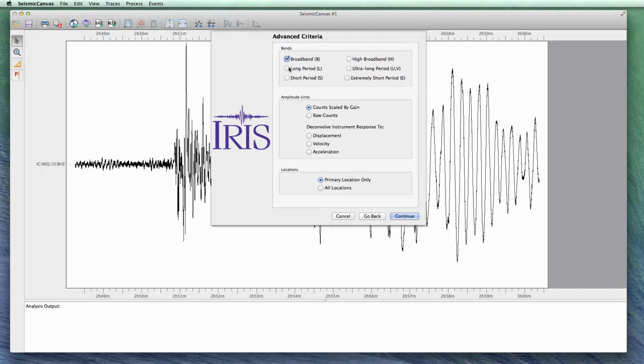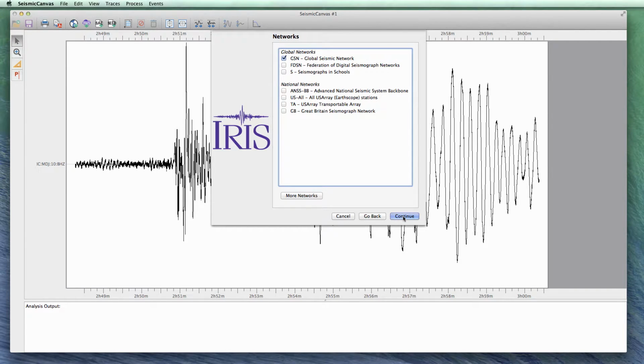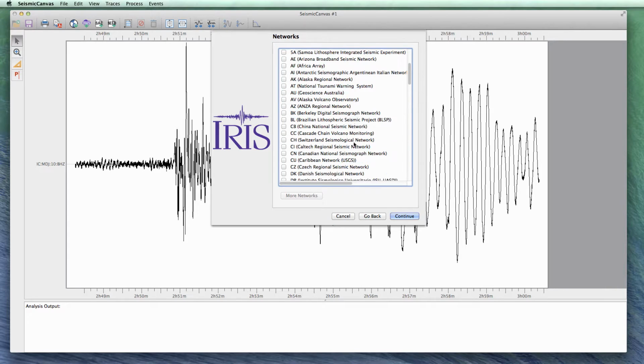You can search for long period, broadband, ultra long period, very short period records, and you can choose to search only for the primary location at each station or to download data from all instruments and locations. You have a choice of networks. Here are some default networks, but if you'd like to see all of the networks that are available for the time period that you selected, you can search for additional networks.